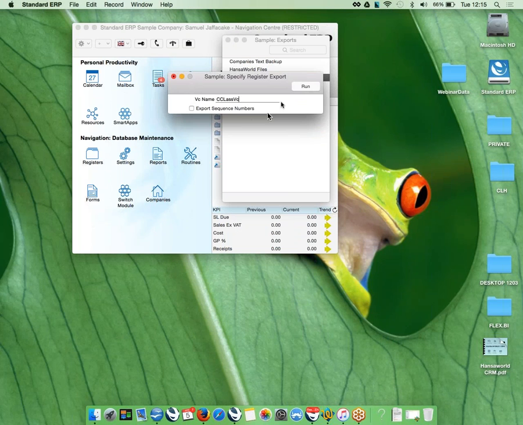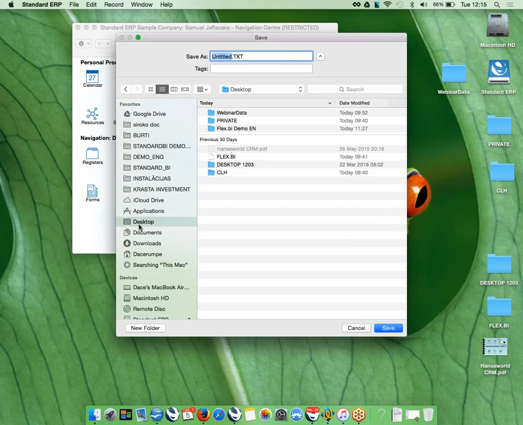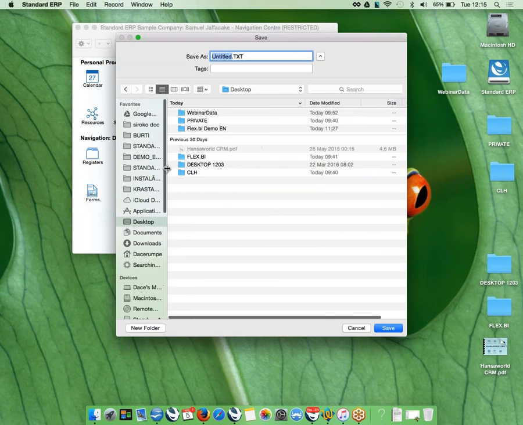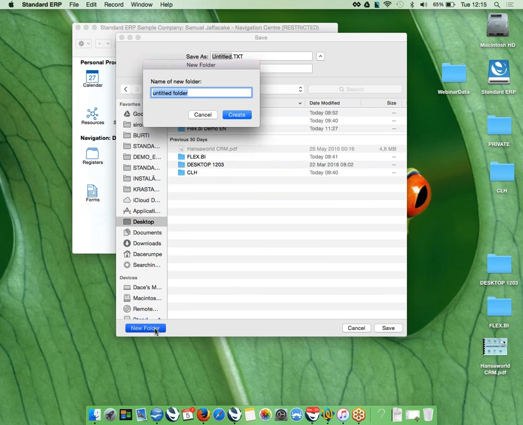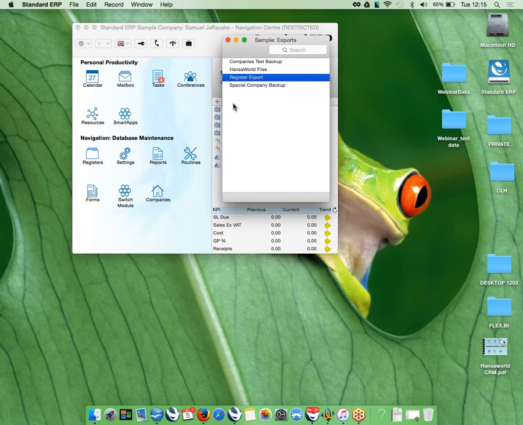You write the full name of it, run the export, and create a place, create a new folder where you will collect the data, and name the file and save it. Okay, this currently exported all the contents of the customer class.